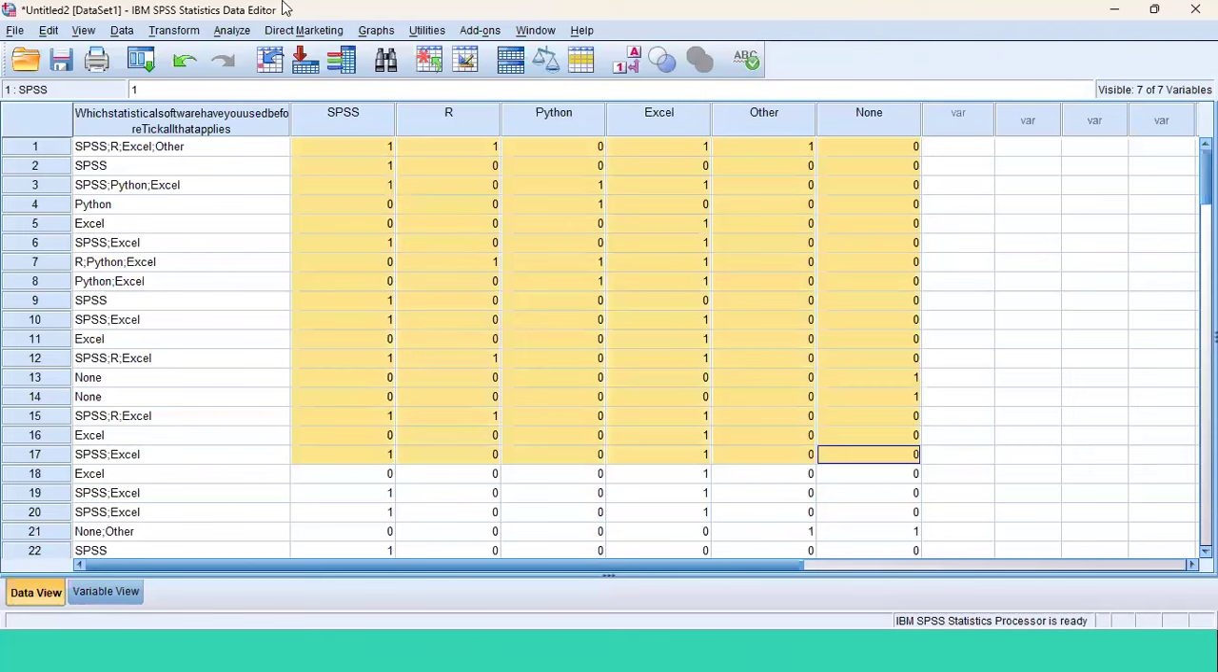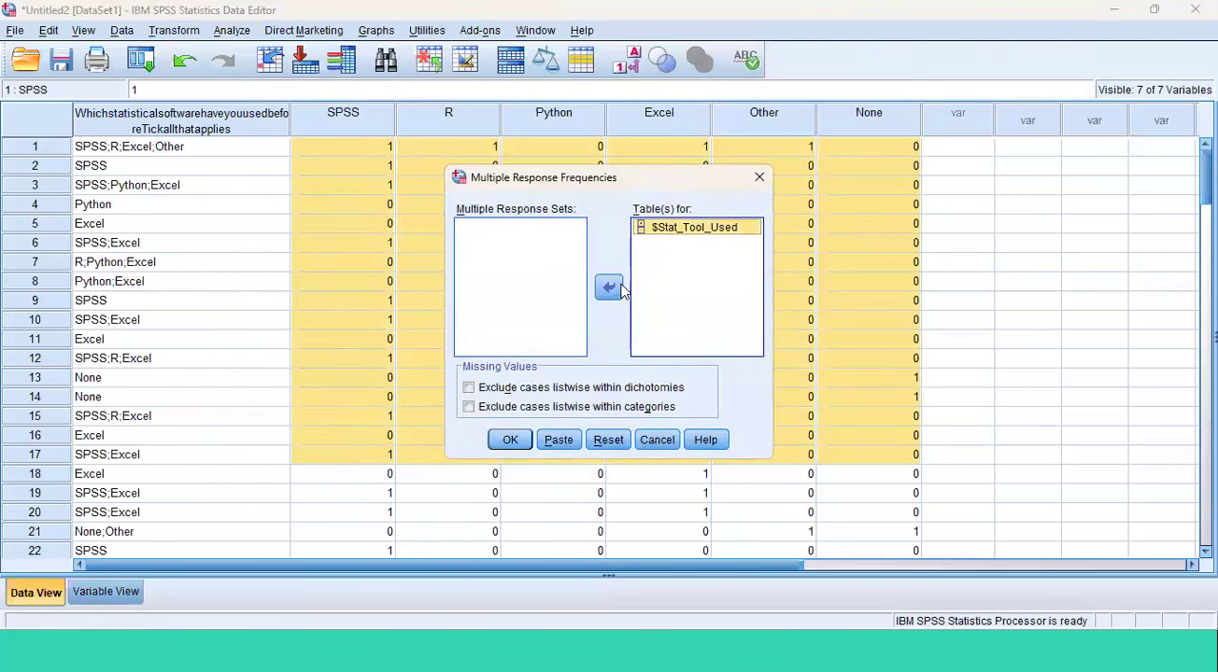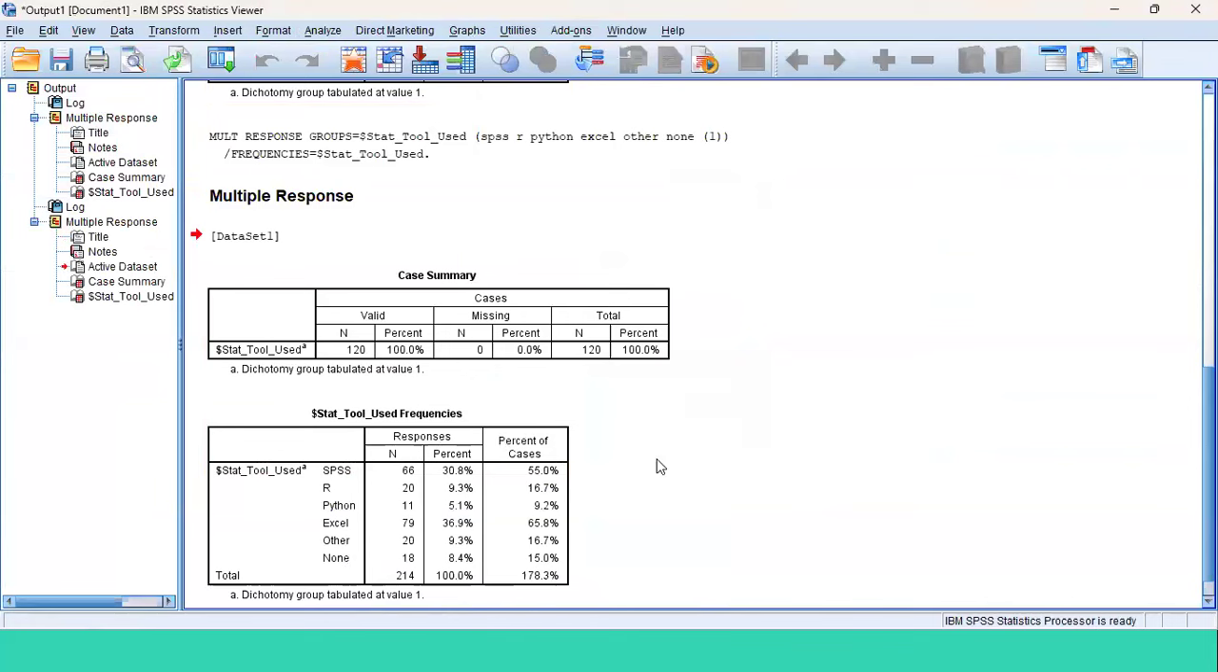Okay. I'll take it once: analyze, multiple response, frequency. I've done this already, so I have defined the variable set already. Put it here, create a table for it, and you click OK. So this is what you have. There are 2 ways you could report this, as percent or percent of cases. This percent of cases is for your respondents, whereas the percent is for the variable.